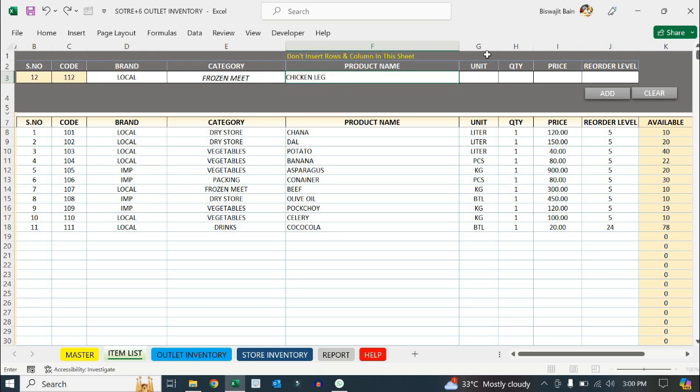Another thing is there, you cannot add a duplicate product in this list. For example, I'm trying to add dal again, as it is already added in our list. Unit will be kg. Quantity is 1, price of 1 kg dal will be for example 40, reorder level will be 5. I'm trying to add it. It says it's a duplicate entry. So what we have to do, let me change the product name.